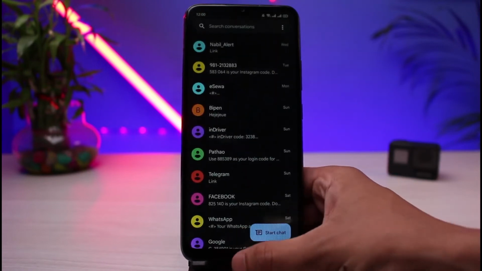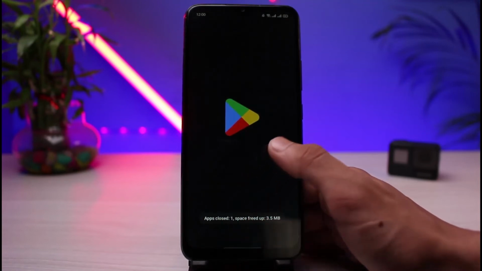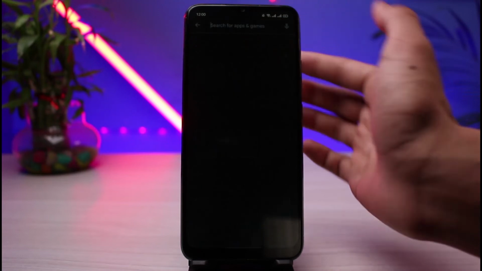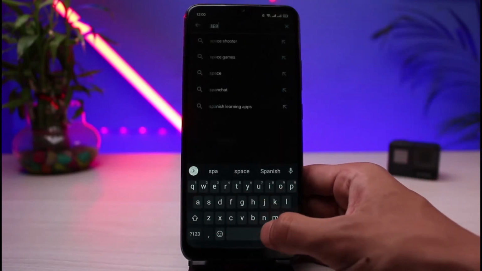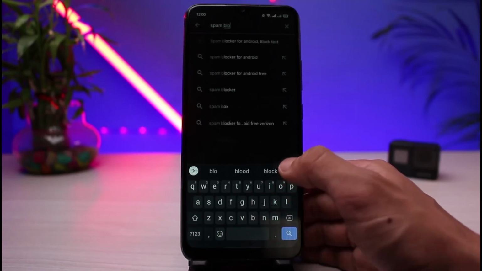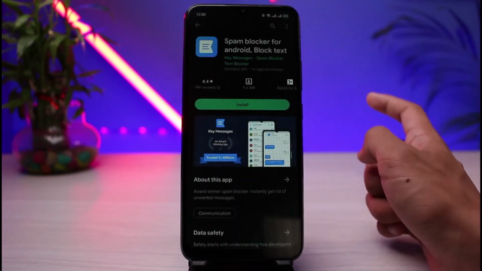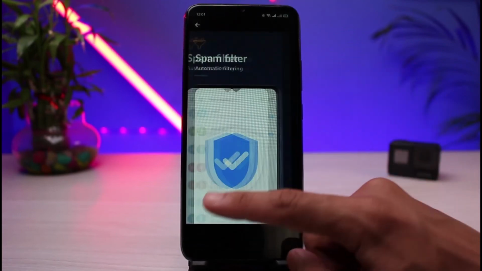If you don't have the feature by default, in that case there are a bunch of apps in the Play Store which can help you with it. So go ahead and open your Play Store app, and in the search box you can simply type in spam blocker or spam messages blocker, some kind of keywords like that. I will go ahead and select it right over here. You can see Spam Blocker for Android. You can use this application, which is really popular. You could install this app. You can also see some of the instructions on how you can use it as well.